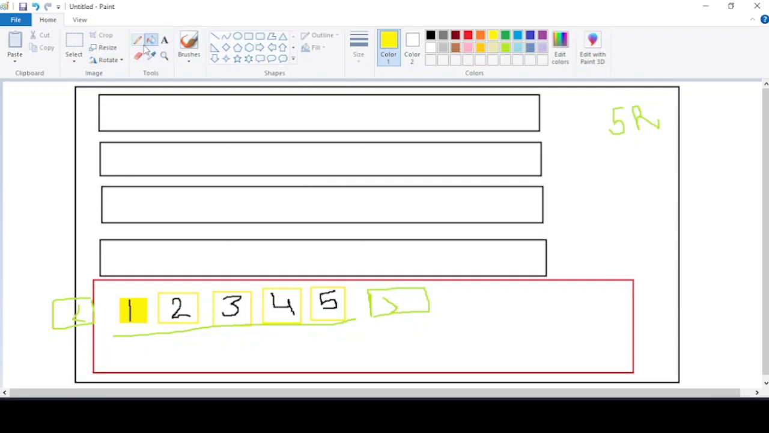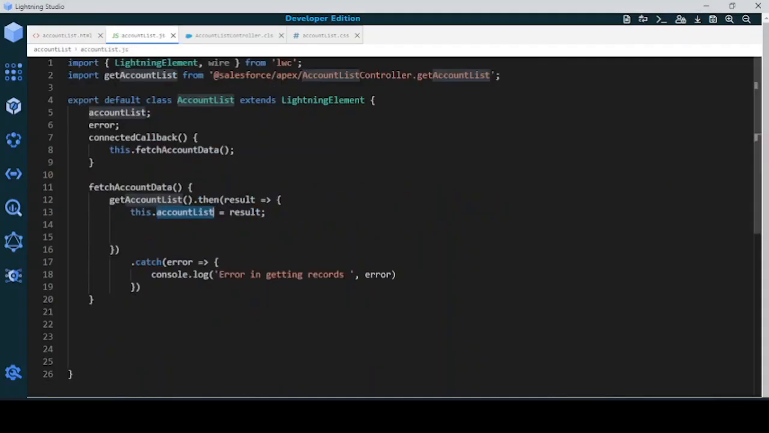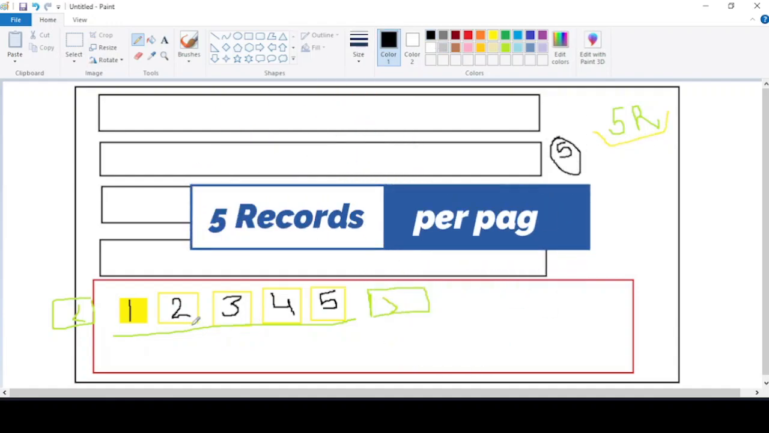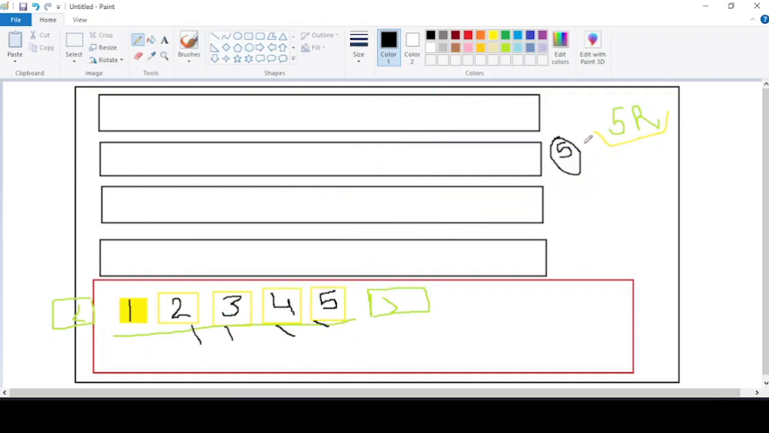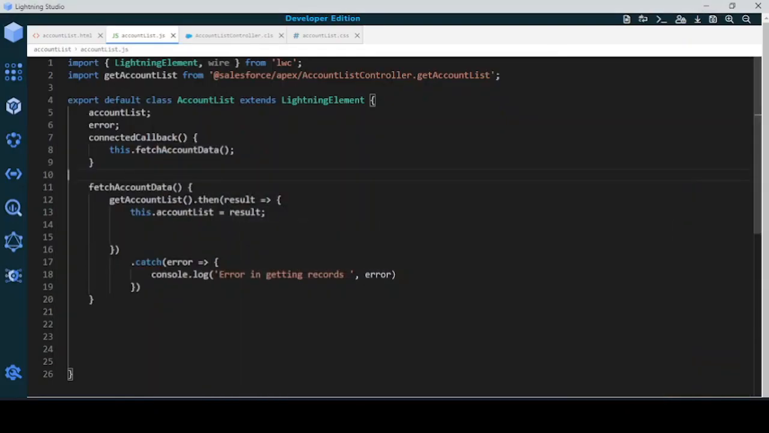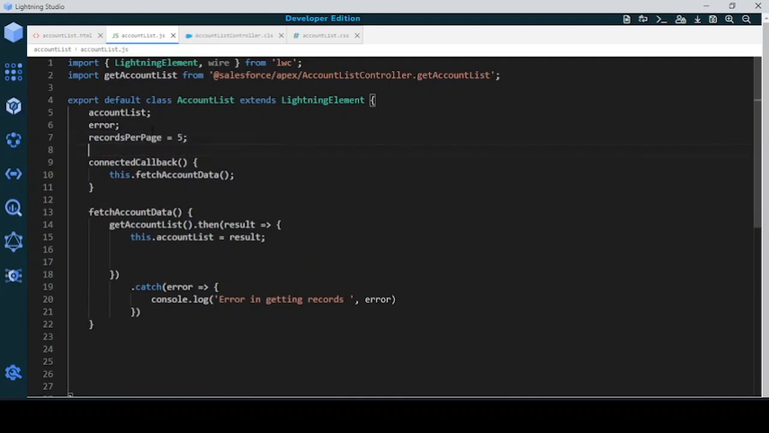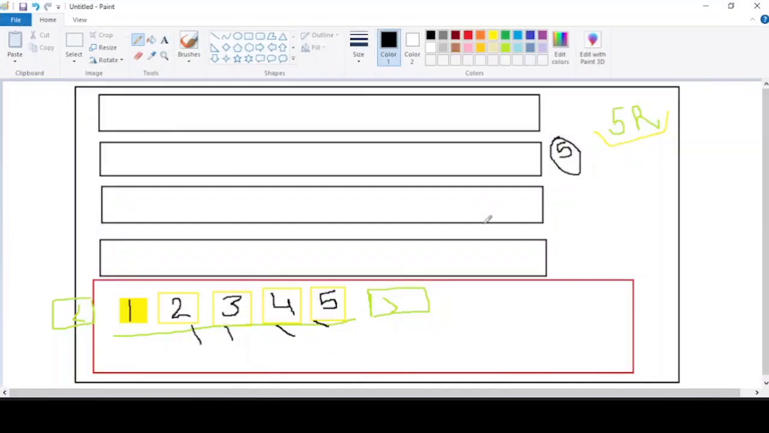First of all we need to understand some scenarios, like how to get things done. In this we will mostly utilize the concept of limit and offset. But before that we need to have certain scenarios in mind. Let's say we have these 5 records. This value would be generic: 5 records means on the first page it should be 5, on the second page also 5, and the third, fourth and fifth. That is the records per page. So we define a variable named records per page and set it to 5.